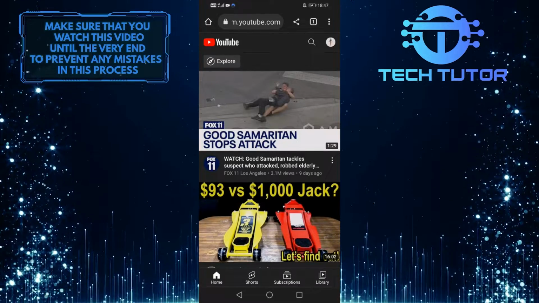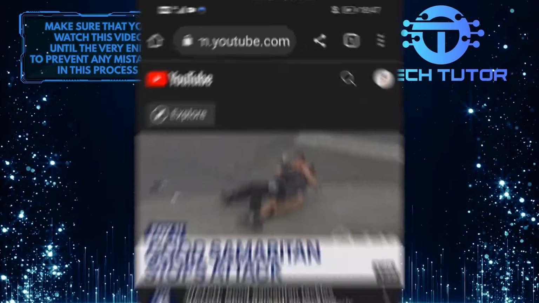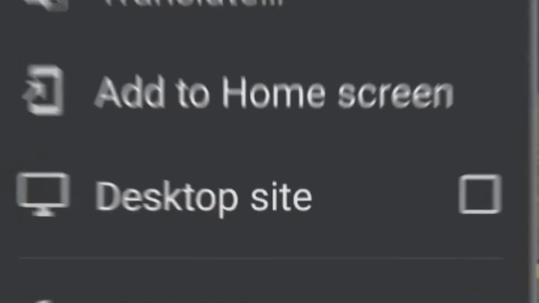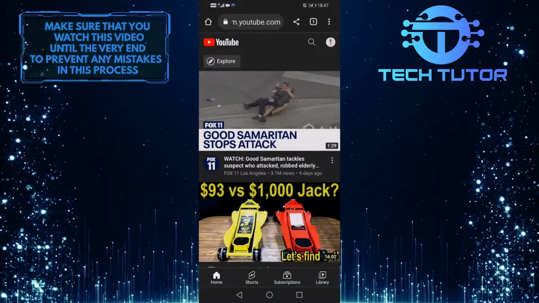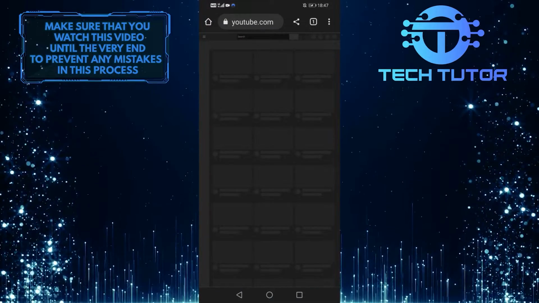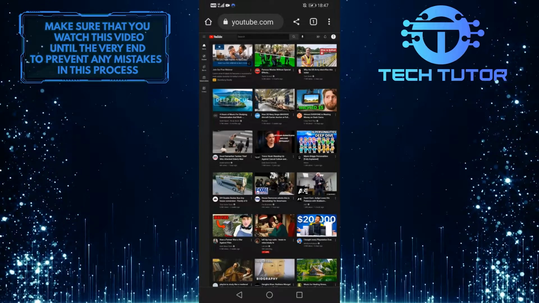Once you are on the browser version of YouTube, tap on these three dots at the top right corner of the screen, and then tap on Desktop Site. And it will load up the desktop version of YouTube on your mobile device.